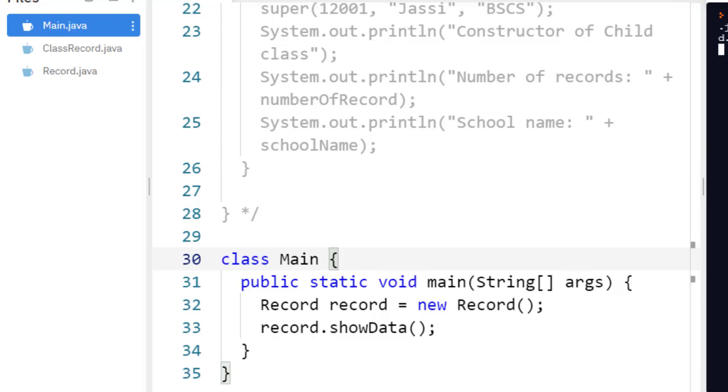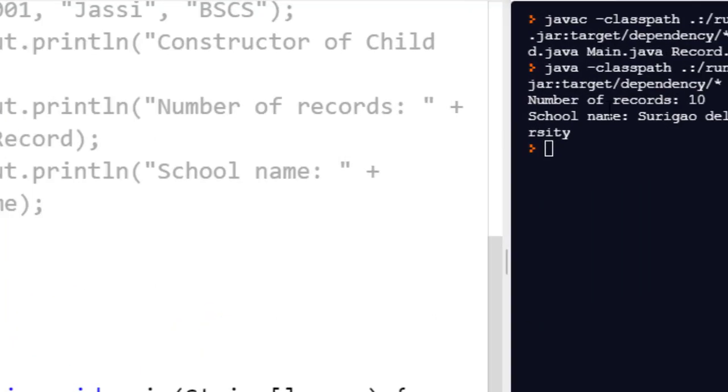Okay, the output of this one depends on your internet connection. If you have a faster internet connection, then you can get the result right away. But as of the moment, I think my connection is not that good. That's why it's not showing the result right away. So, still compiling the record class, record.java. Okay, almost there. Okay, there you are.